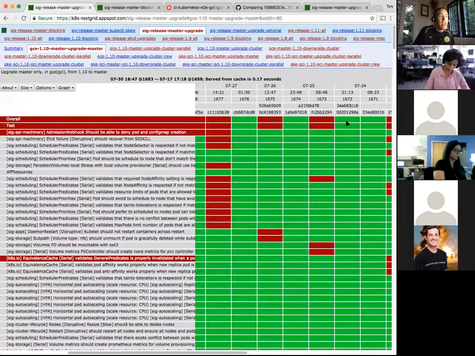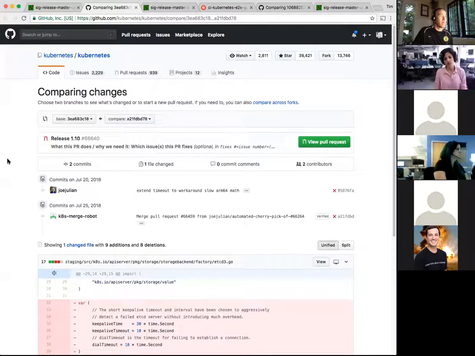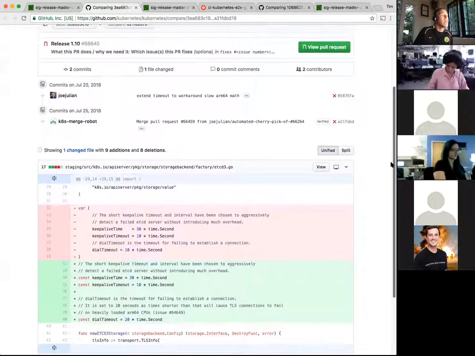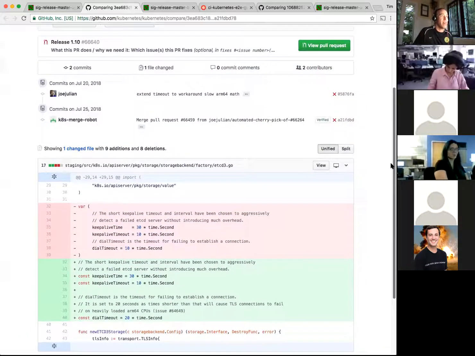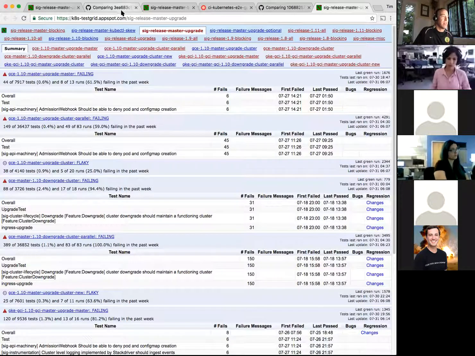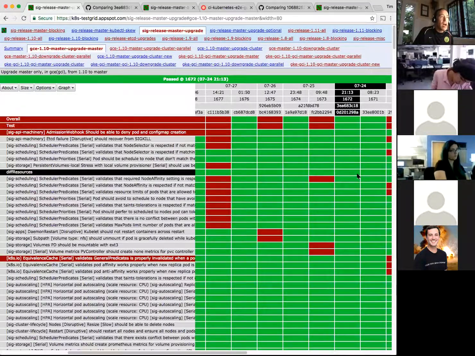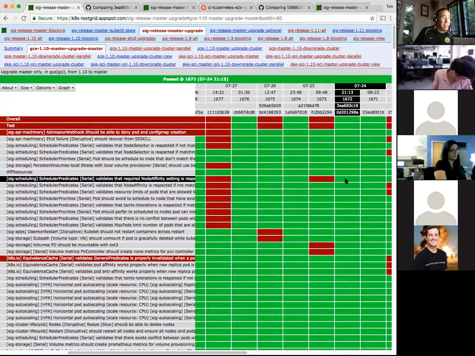Now, here we go. Between these two commits, something did actually change. So you get a GitHub query that's searching between two commit IDs, and we have a couple of things here. A timeout for slow math on ARM, and that is it. This particular test failure that I was looking at, this one, I'm going to guess that has nothing to do with ARM.